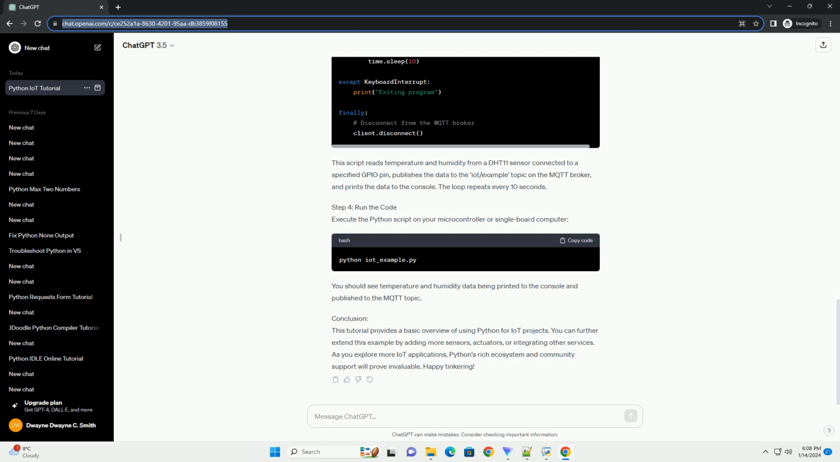Step 4. Run the code. Execute the Python script on your microcontroller or single-board computer. You should see temperature and humidity data being printed to the console and published to the MQTT topic.